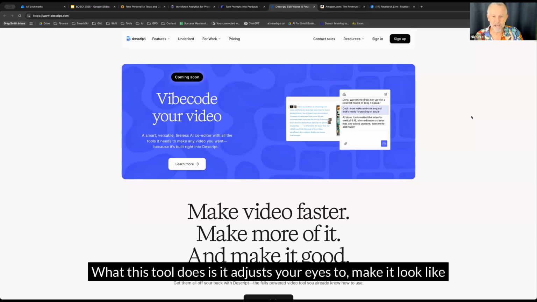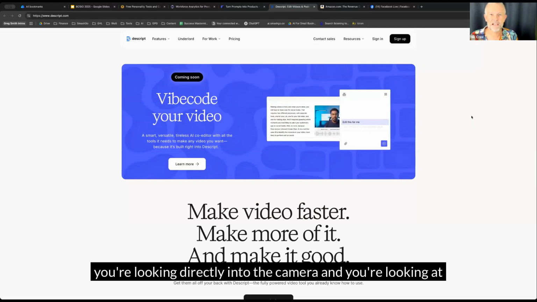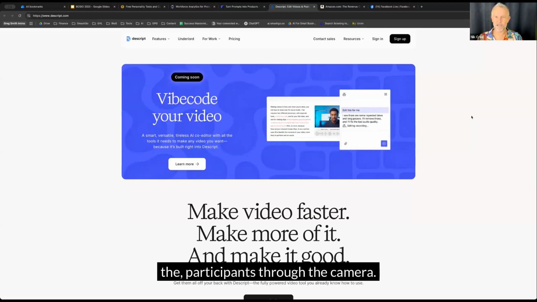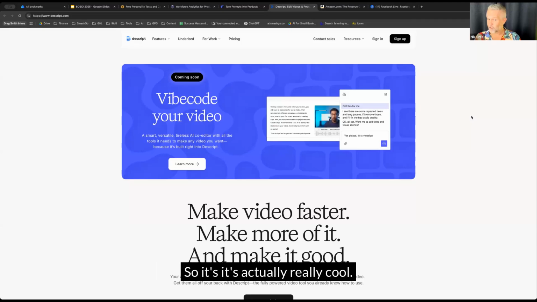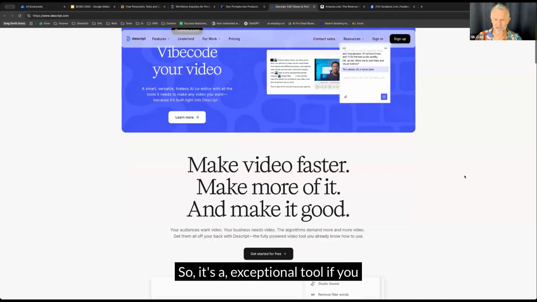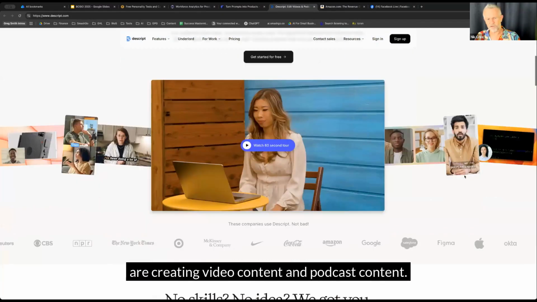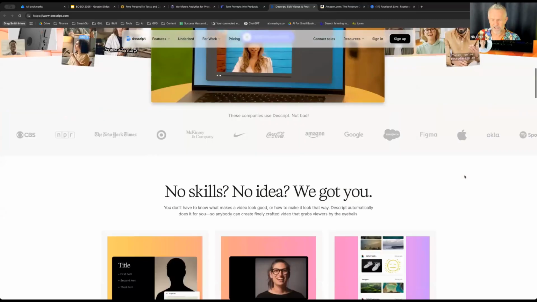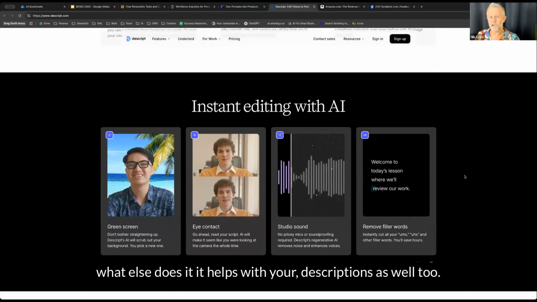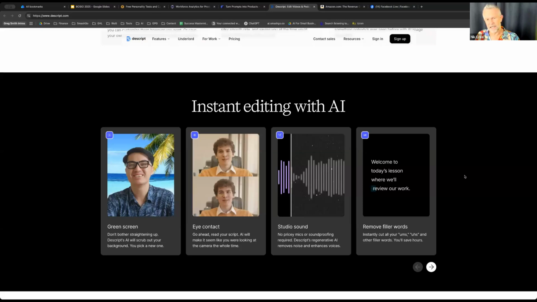What this tool does is it adjusts your eyes to make it look like you're looking directly into the camera and you're looking at the participants through the camera. So it's actually really cool. It's an exceptional tool if you are creating video content and podcast content.